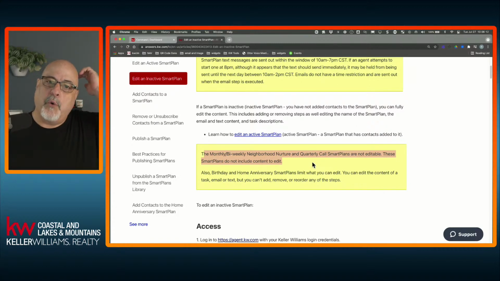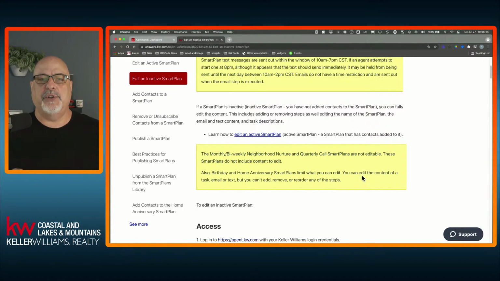The birthday and home anniversary smart plans, they do have a limit. You can basically edit the content of the task, email, or the text, but you can't really reorder or remove any of those steps. So some of those things you can do based on the nature of those smart plans. Okay, so let's take a look.